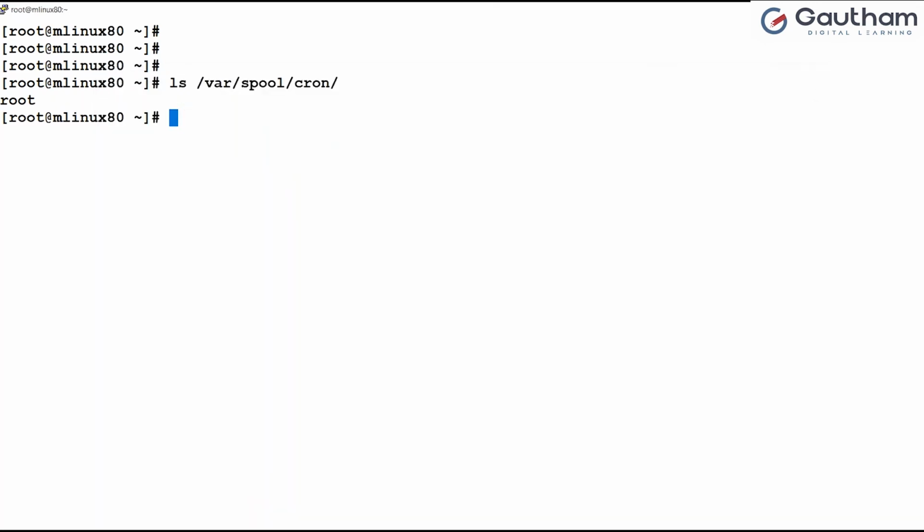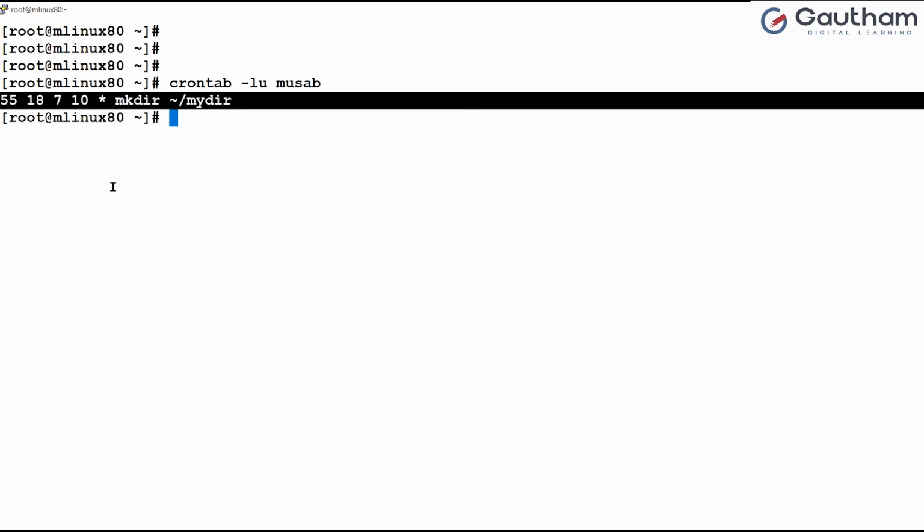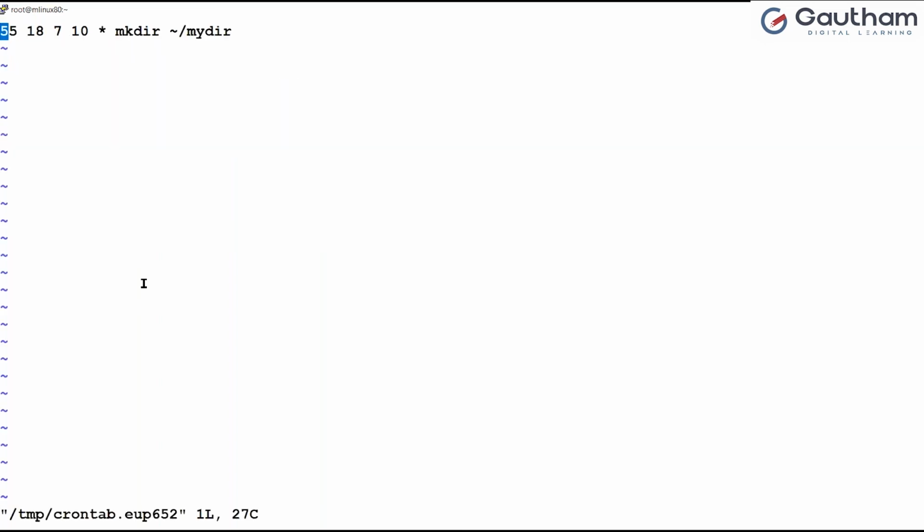Now, as a root, can I view Musab's work? Yes. So as a root, you have to say crontab hyphen lu. See, root is superpower. With superpower, you can interfere with anybody's work. So you can say crontab hyphen lu and the name of the user. So it displays. Oh, I saw. As a root, can I edit his file? Of course. You just need to say crontab hyphen eu. Edit it. So when you go for it, here you can do the necessary correction. Maybe I wanted to make it 19 hours.